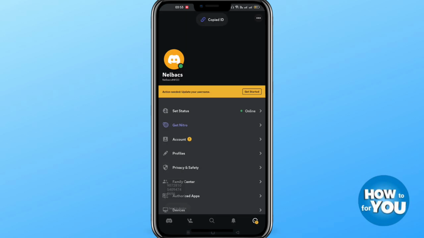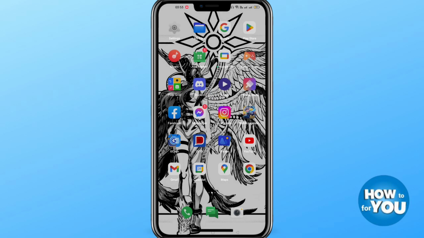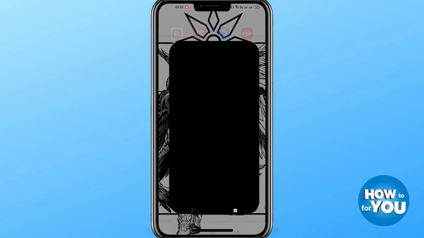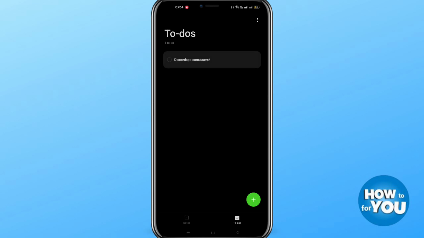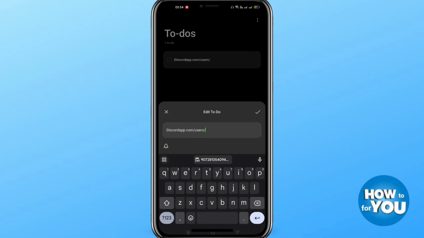So just click this one to copy the user ID, and then exit the application and go to notes or anything that you can write on. Just put in discordapp.com/users/, and then your user ID.